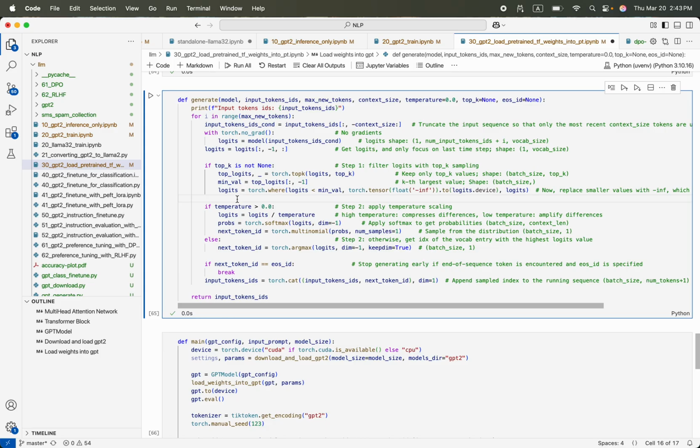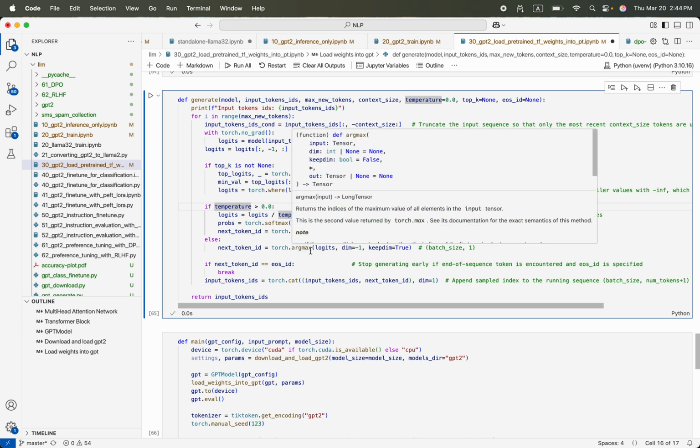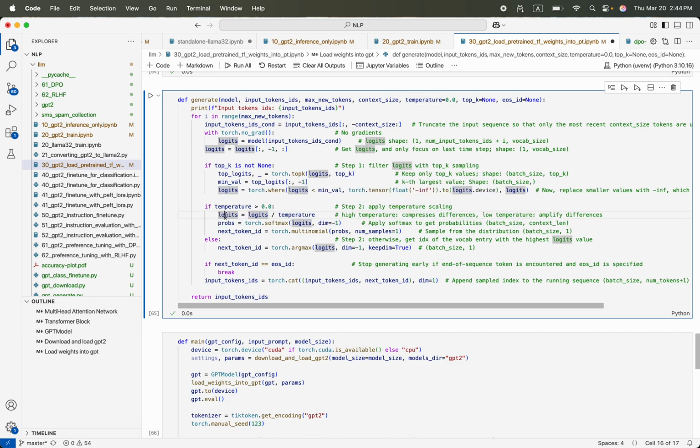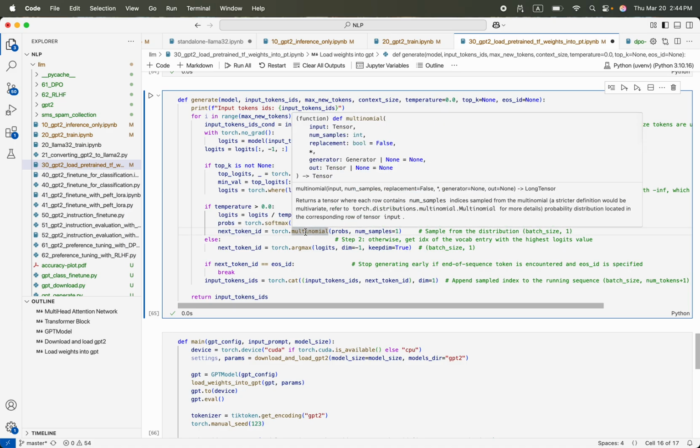In the temperature parameter, if the temperature value is greater than 0, then we use the multinomial sampling strategy, and if not, we use argmax. If the temperature value is 0, argmax will return the index value with the highest value. But if not, we first convert the logits by dividing by the temperature, then we apply the softmax activation function that will generate the probabilities over these logits. With softmax the probabilities sum to 1, and then we apply the multinomial function to select a token.